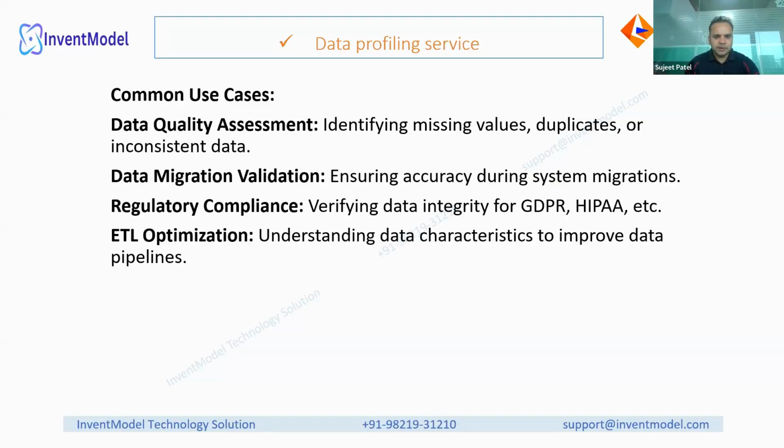Third is regulatory compliance, verifying data integrity for GDPR, HIPAA, and whatever regulatory bodies we have for personal data protection or for healthcare patient data protection. There are multiple compliances for different industries. There is a different regulatory body for banking, a different one for the healthcare industry, separate ones for insurance, for food, and so on. In every country there are separate ministries that regulate the particular functionality of each industry.